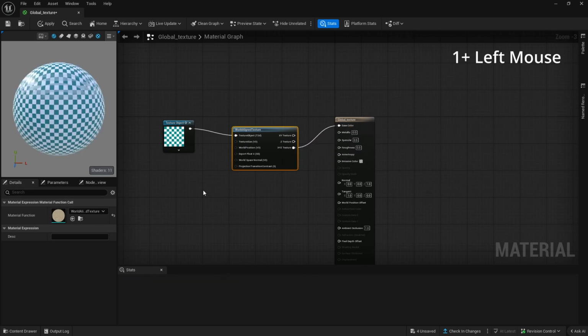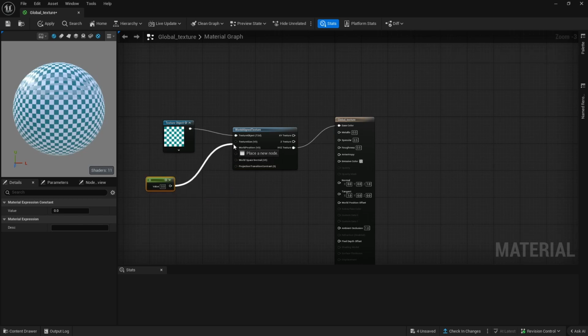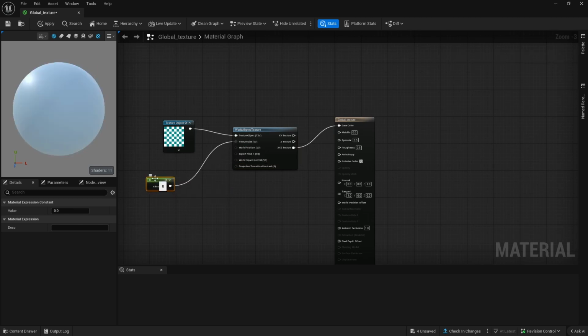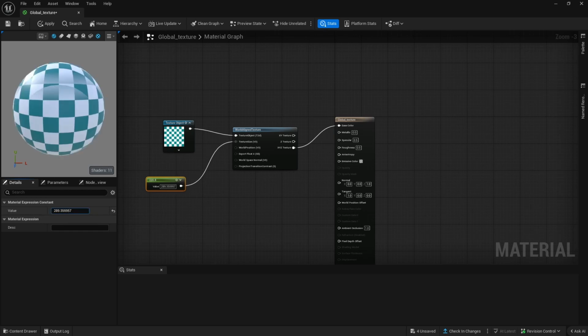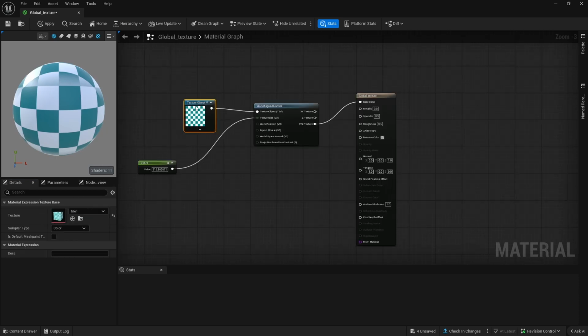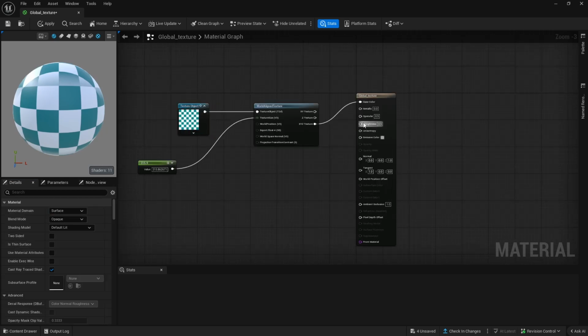And by holding 1 and left mouse click, we can get a value node, which we will drag into the texture size. And if we click into our node on the left side, we can also change the value. So you can see this will change the size of our texture tiles. So with this, basically the entire thing already works.